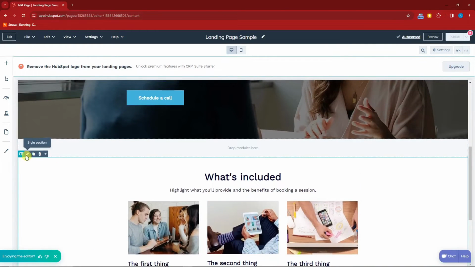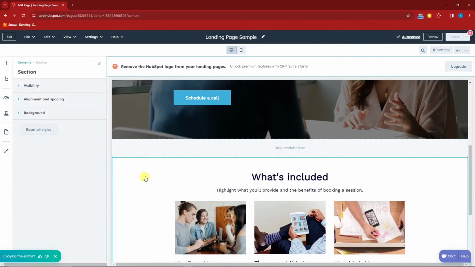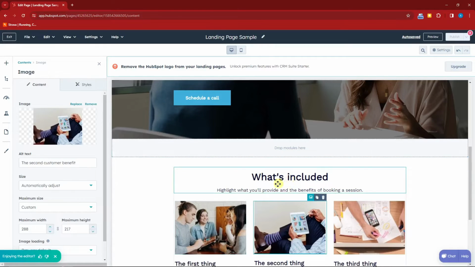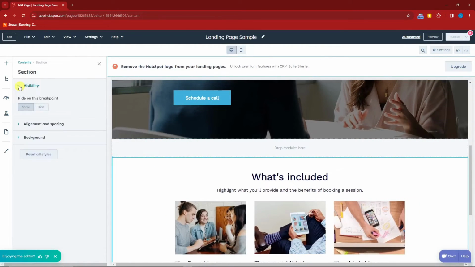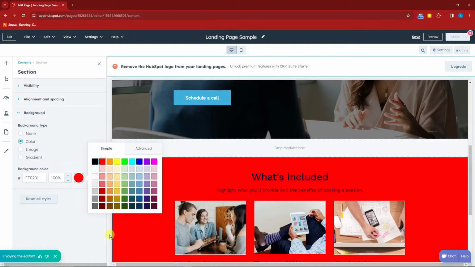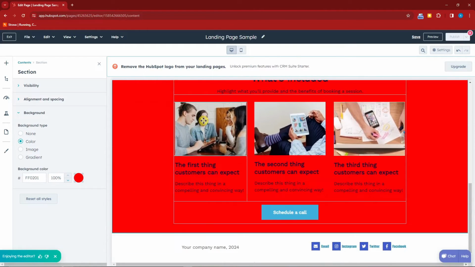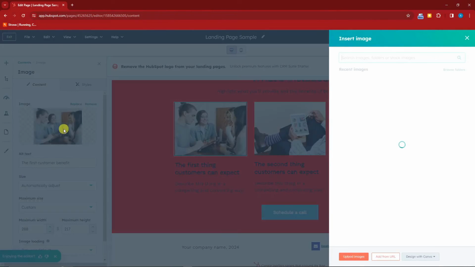Also, you can style the section over there. It doesn't mean that you can only style the ones inside the section. The entire section can also be styled. Adjust the visibility, the background. For example, you want some colors right there. Add some colors. Put a red. No problem at all. Again, guys, changing the photo right there is not a problem.